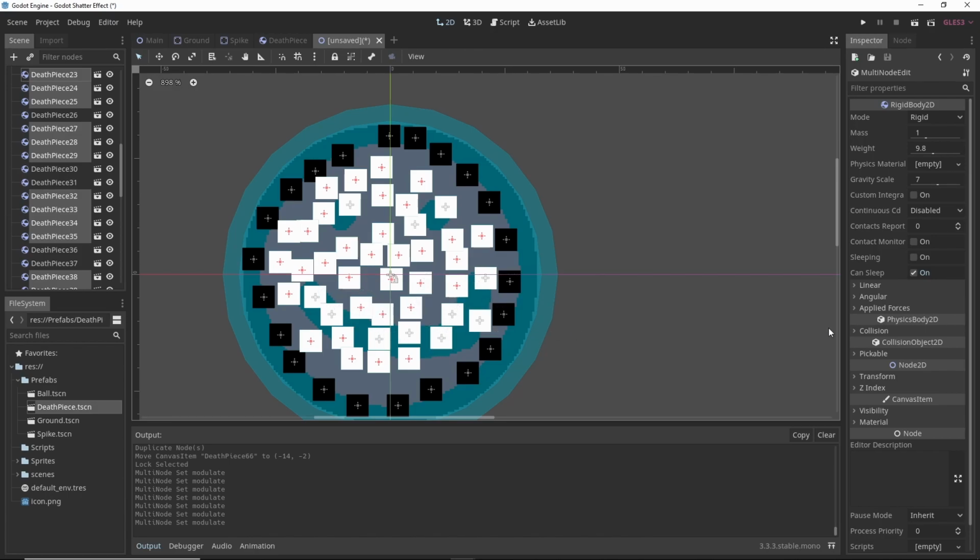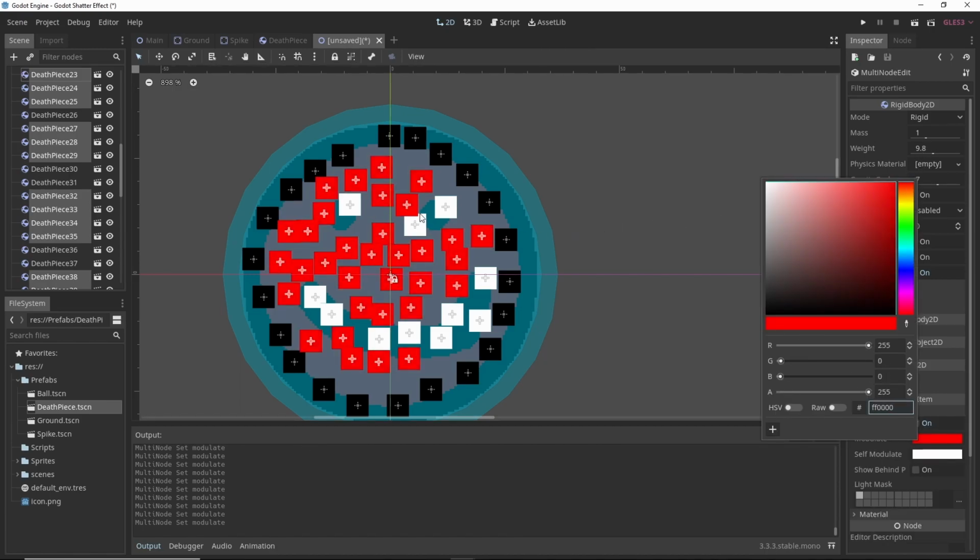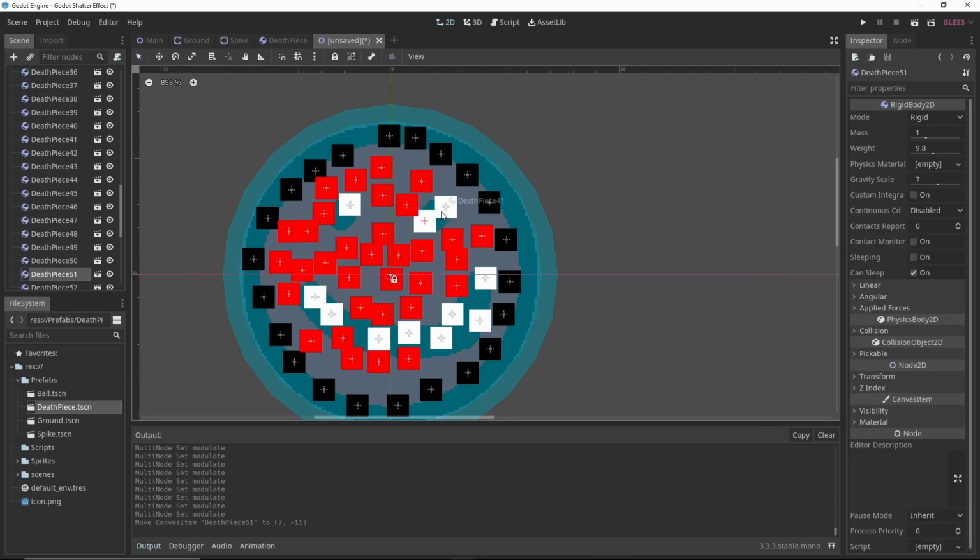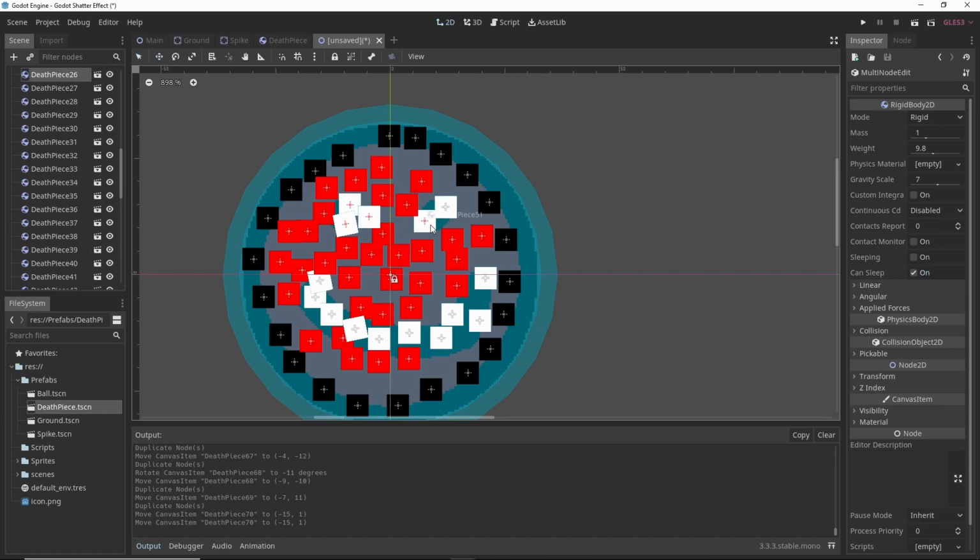So we're going to turn all these ones into red. Boop. And we're going to just kind of try to match it up to make it look right. You can obviously change everything if you want. Try to make more of a smile, I guess. And we're just going to change these ones as well. Select them as well.